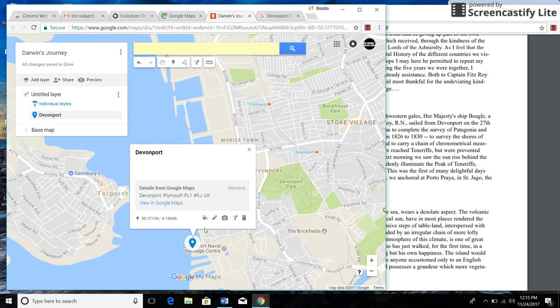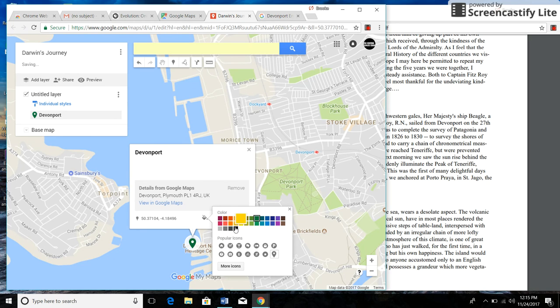So I want to make a couple of changes. The first change I want to do is change the style. So I'm going to go to the paint can, and it's going to give me a whole bunch of different options, color options and icon options. Well, this is a nice little icon, but it's kind of boring.